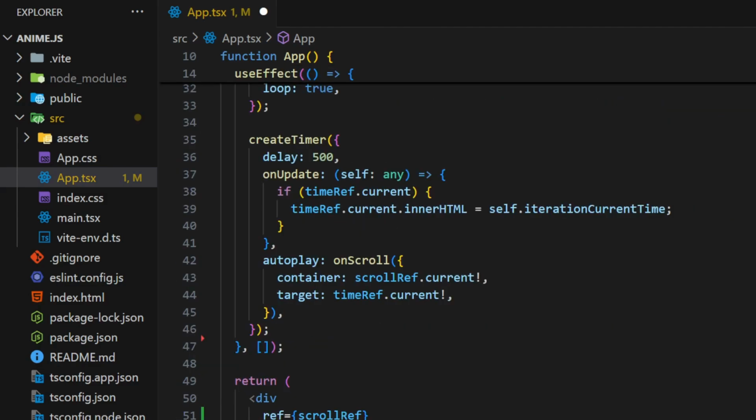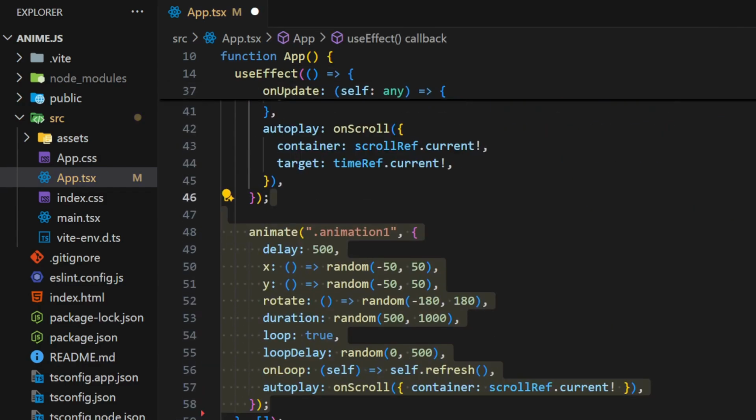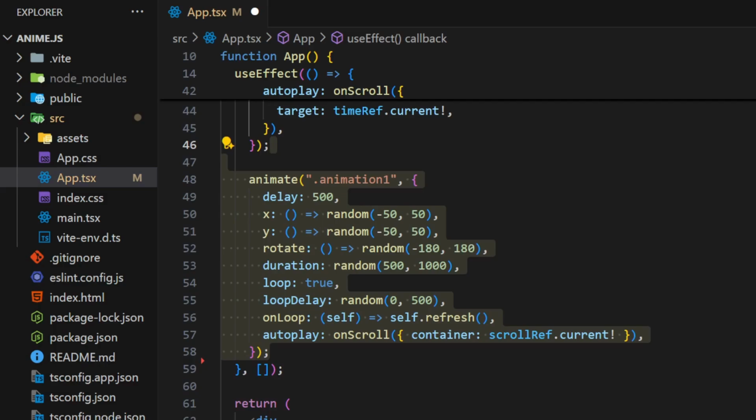Then we use the animate function to animate this component with a 500 millisecond delay. Randomize x and y between defined pixel values, rotate and loop the animation. We add a random loop delay, refresh values on each loop, and start on scroll.